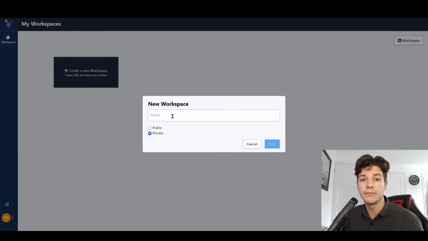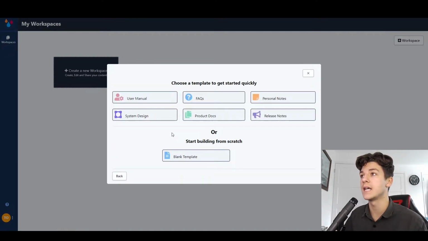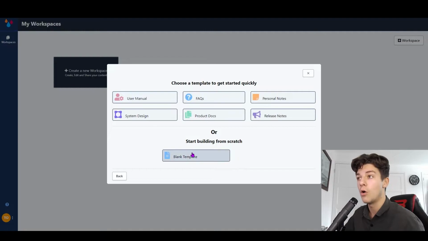When it comes to the name, you call it whatever you like. I'm just going to call it test. So once you've done that, you create your workspace and it gives you these options here. It gives you 6 templates to choose from, whether it's user manual, FAQs, personal notes, system design, product docs, or release notes. Or, if you like, you can start building it entirely from scratch.